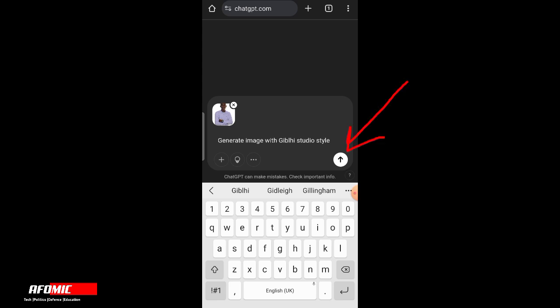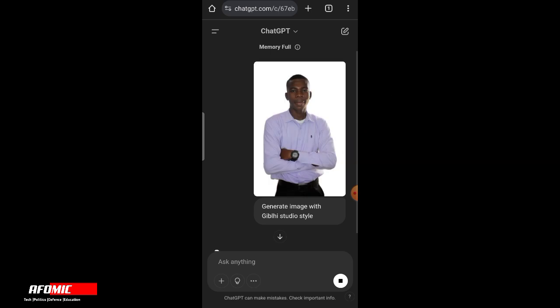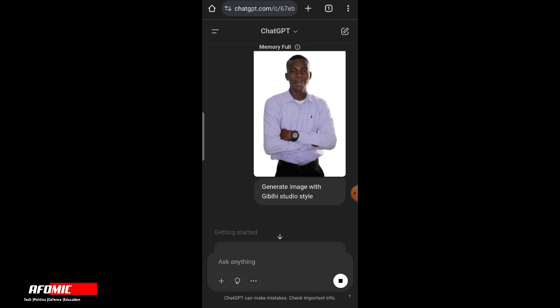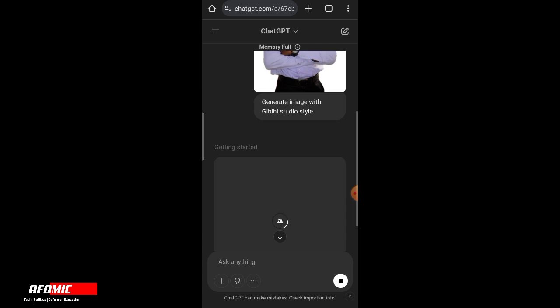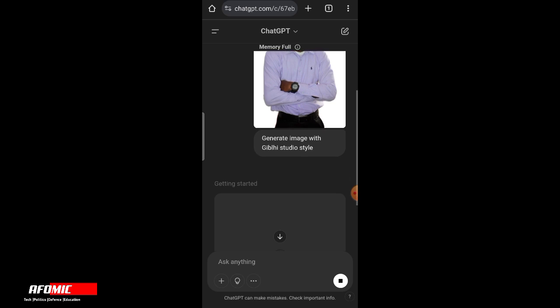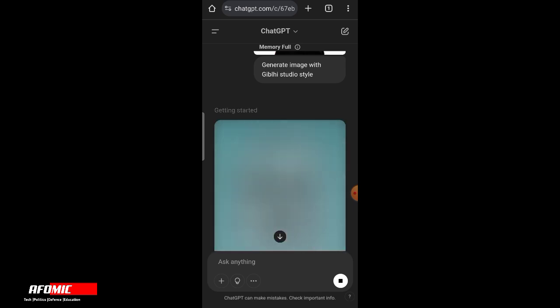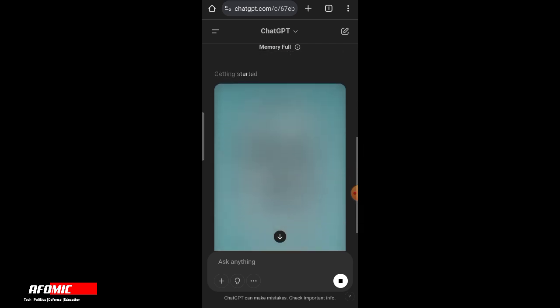So you can go. It's going to take a while. It's loading. It can take like 3 to 4 minutes. You can use any prompt. You can say generate image with Ghibli Studio style. You can say regenerate the image with Ghibli Studio style. So it's loading.